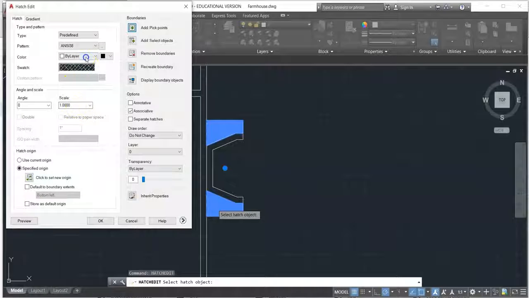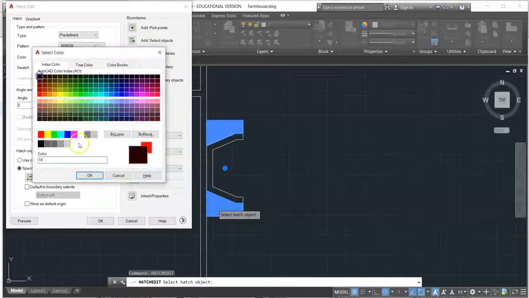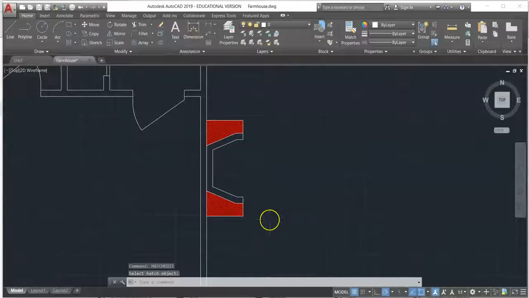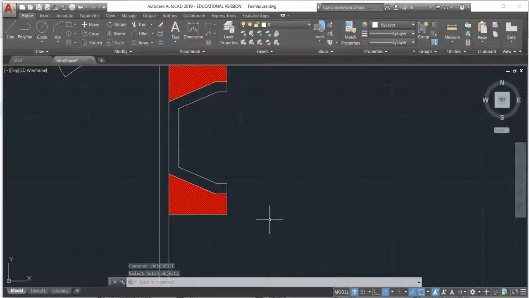Alright, and then you can change the color. I want that to be black. And I want this to be red. So it's going to look like that. Change your scale. You can change it to 5 or whatever you want. And then hit OK. And there is your brick.